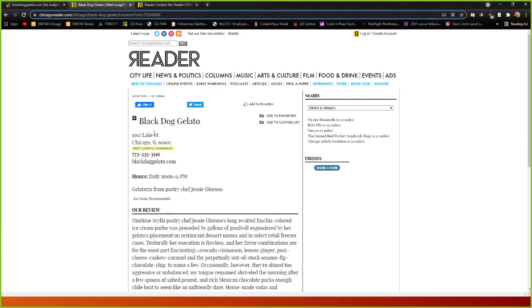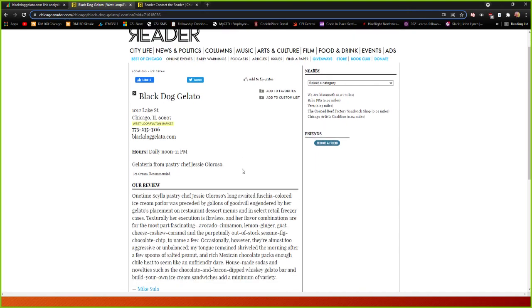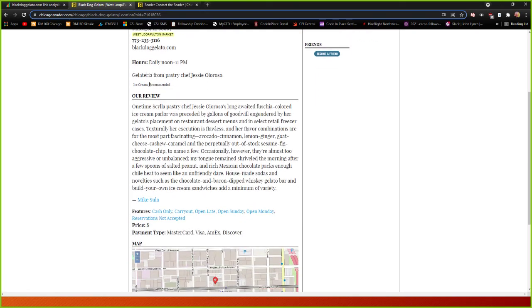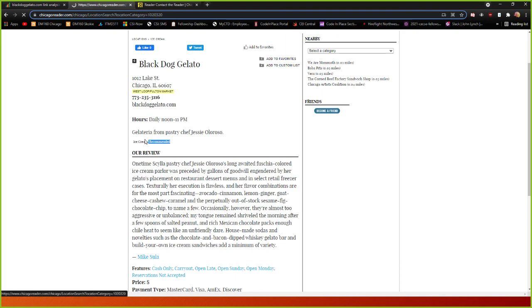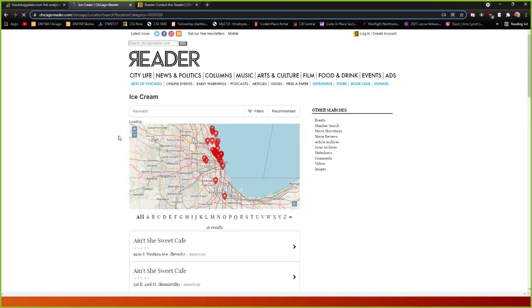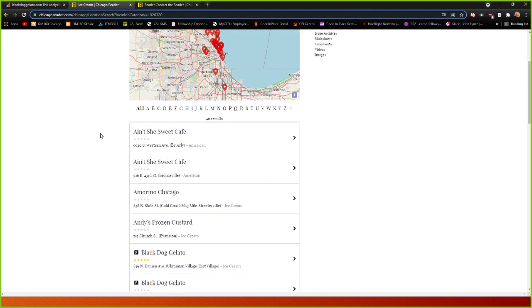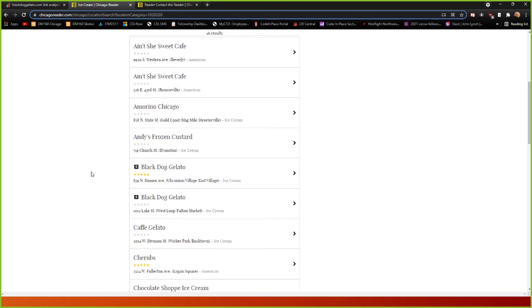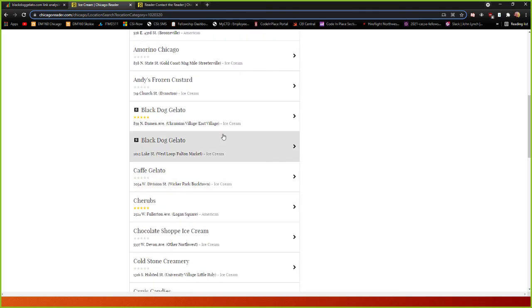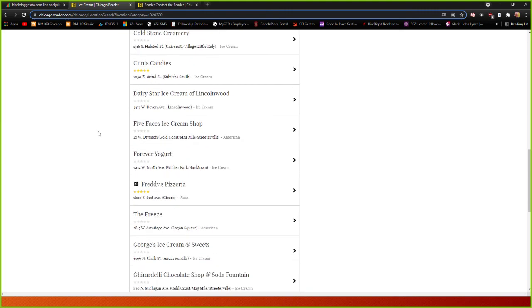So we could see that this is underneath the, let's see here. There's a recommended criteria and some ice cream criteria. So I might be able to contact the Chicago Reader and say, hey, I would like a posting on your ice cream area of the website there. We can see our Black Dog Gelatos twice. It actually has 5 stars too, which is great. And of course, there's one in the Ukrainian village, as we saw.